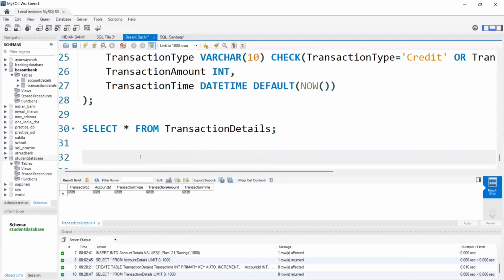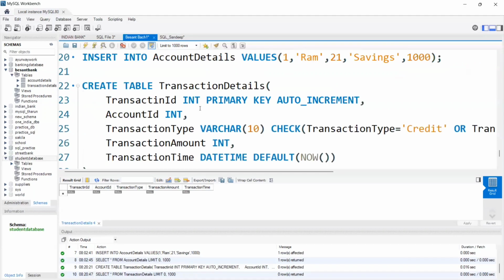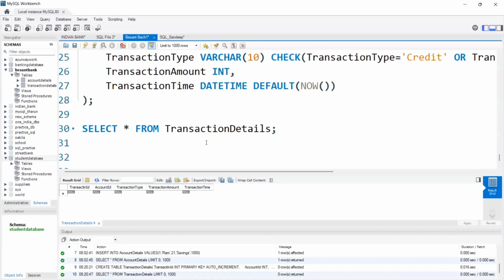For which columns do we need to insert data here? Two columns are auto-generated here. I need not insert values for them manually. Account ID, transaction type, and transaction amount: these three columns should be given manually.